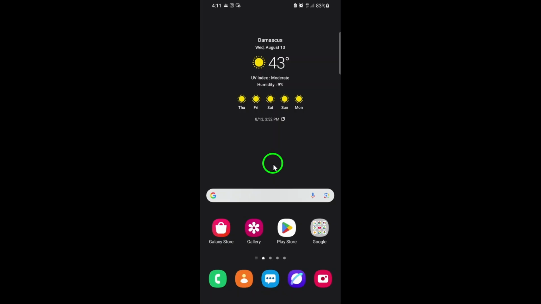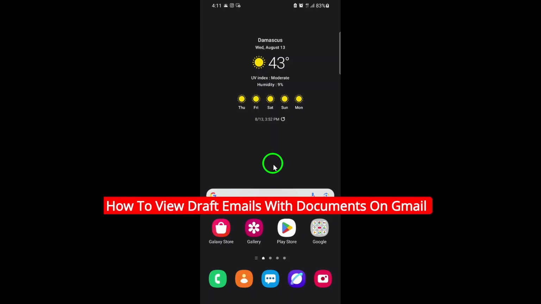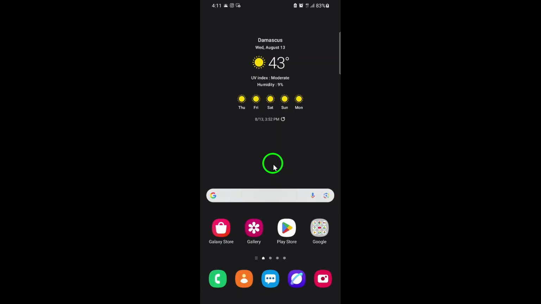Welcome. If you've ever drafted an email in Gmail and attached a document, but later struggled to find these saved drafts with attachments, this video is for you. Today, I'll show you the easiest way to view your draft emails that include documents right from your mobile device. Let's get started. First, unlock your phone and open the Gmail app.